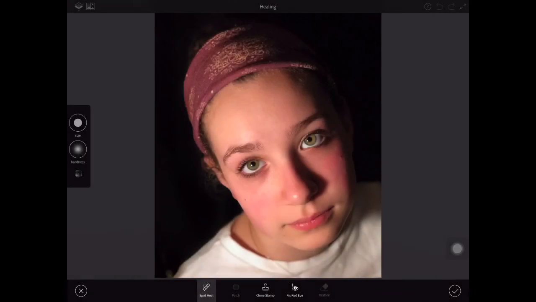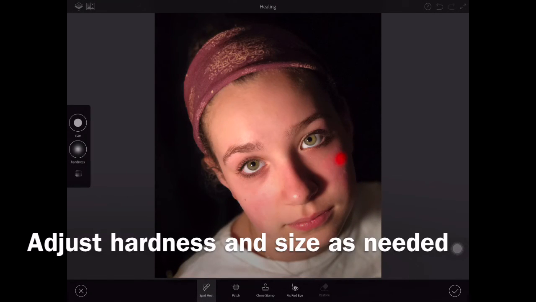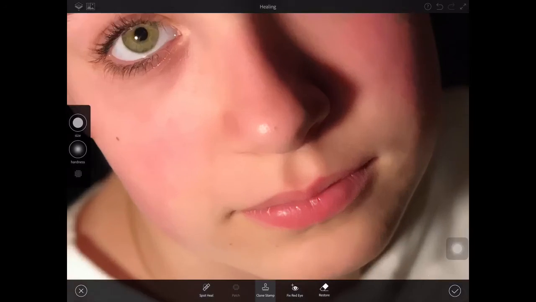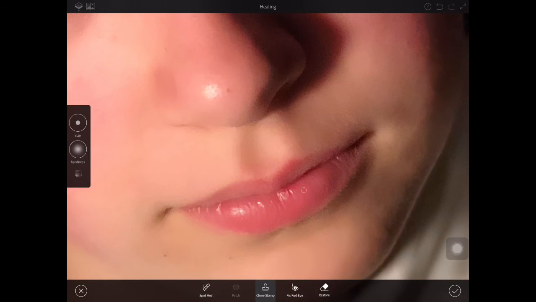Now we're going to further repair skin, etc. using the spot healing, clone stamp, and patch tools. But please remember, you're perfect the way you are. I'm just showing you this so you know. Adjust the hardness and the size as needed. Again, this is like an amazing tool. It's the spot healing brush tool. You literally tap one area and it will zap away a pimple, which is pretty cool.